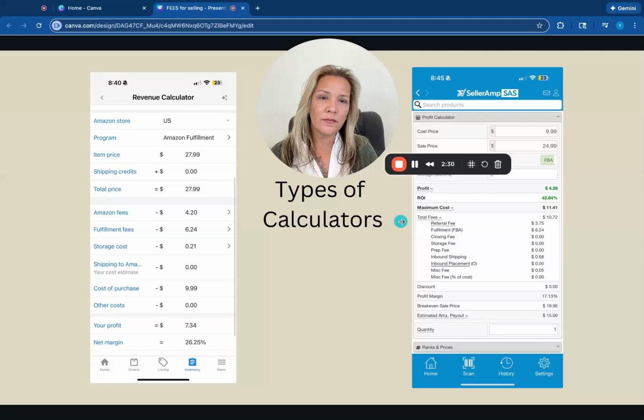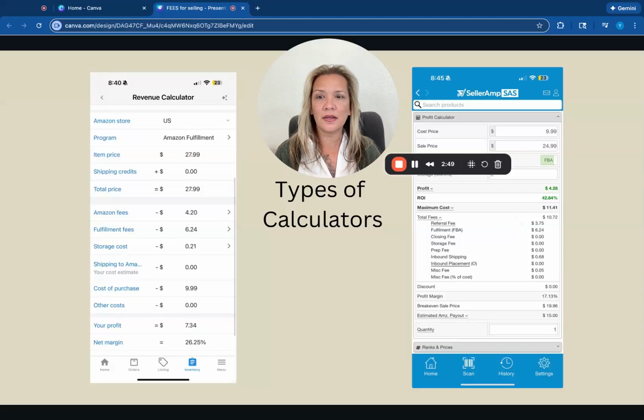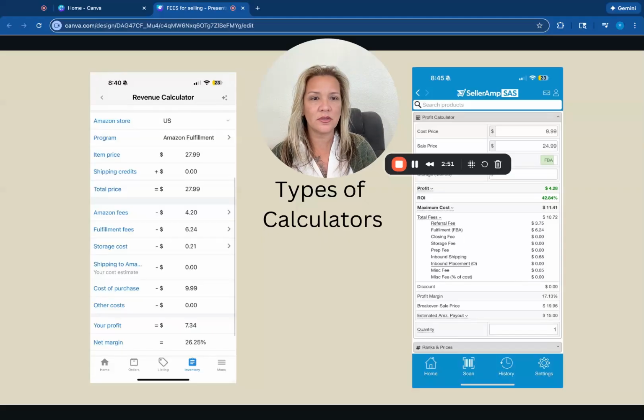But you can see here, we have the same referral fee, fulfillment fee, and we have inbound shipping. Now over here, there is no shipping fee to Amazon, and you can see the Amazon fee on the calculator within Amazon is a little bit higher. So I do tell everybody you should take the time to take a look at all of them, because in some cases, SellerAmp is a third-party app. It is not Amazon Seller Central. And in some cases, you're going to find that the fee may be a little higher.